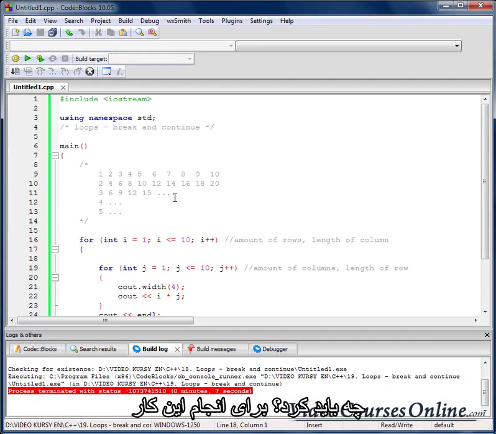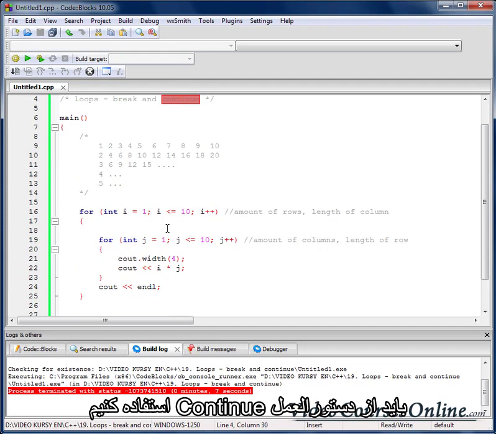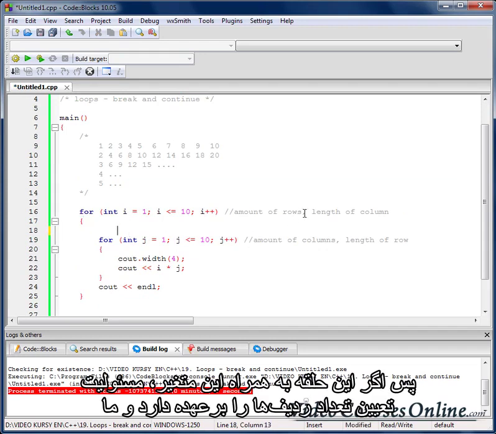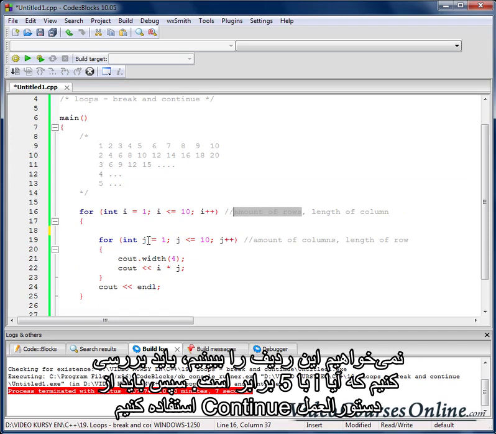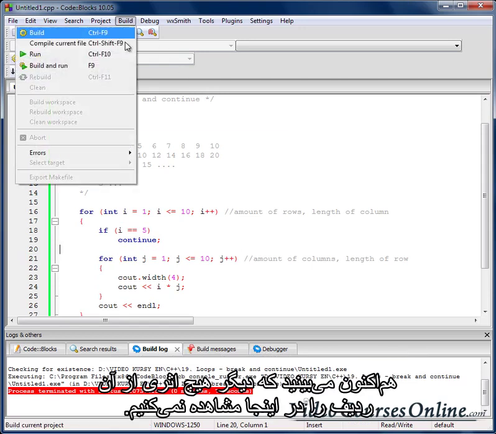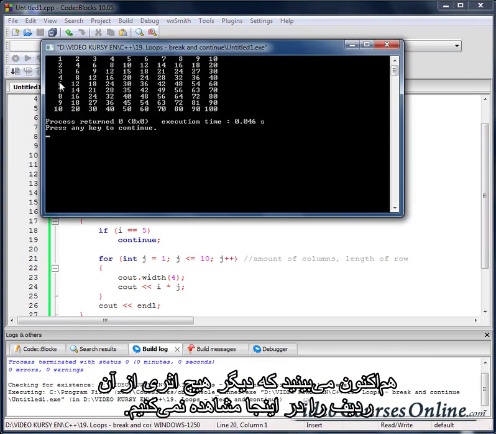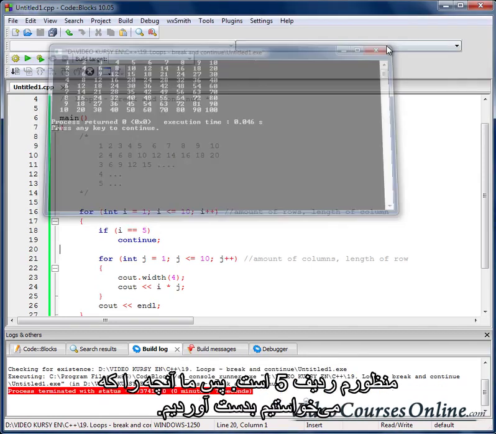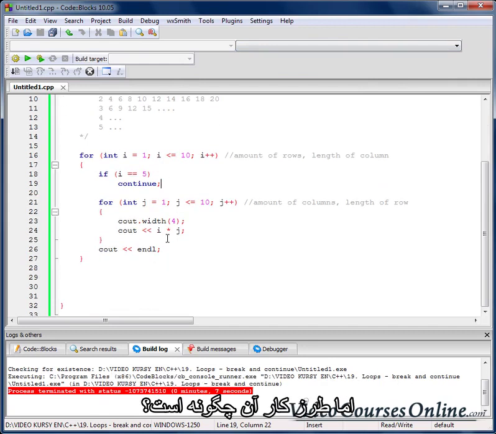What to do? In order to do it, we have to use the instruction continue. If that loop with that variable is responsible for the rows and we don't want to see that row, we have to check if i is equal to 5 and then use the continue instruction. Right now you'll see that we don't see that row 5 anymore. So we have achieved what we wanted. But how does it work? What is that doing here?